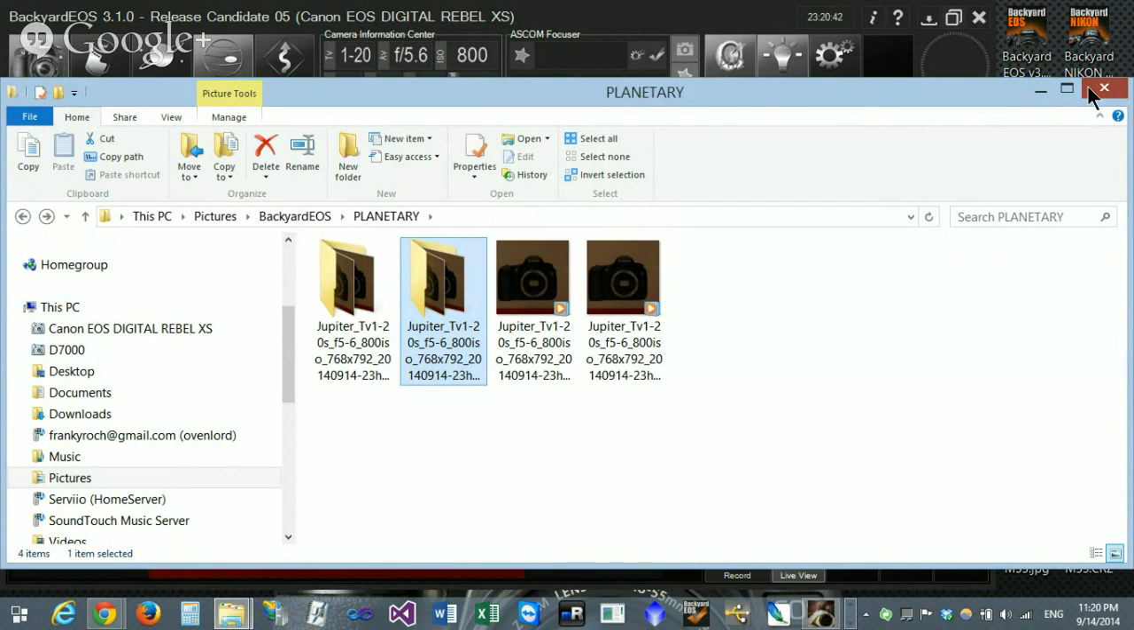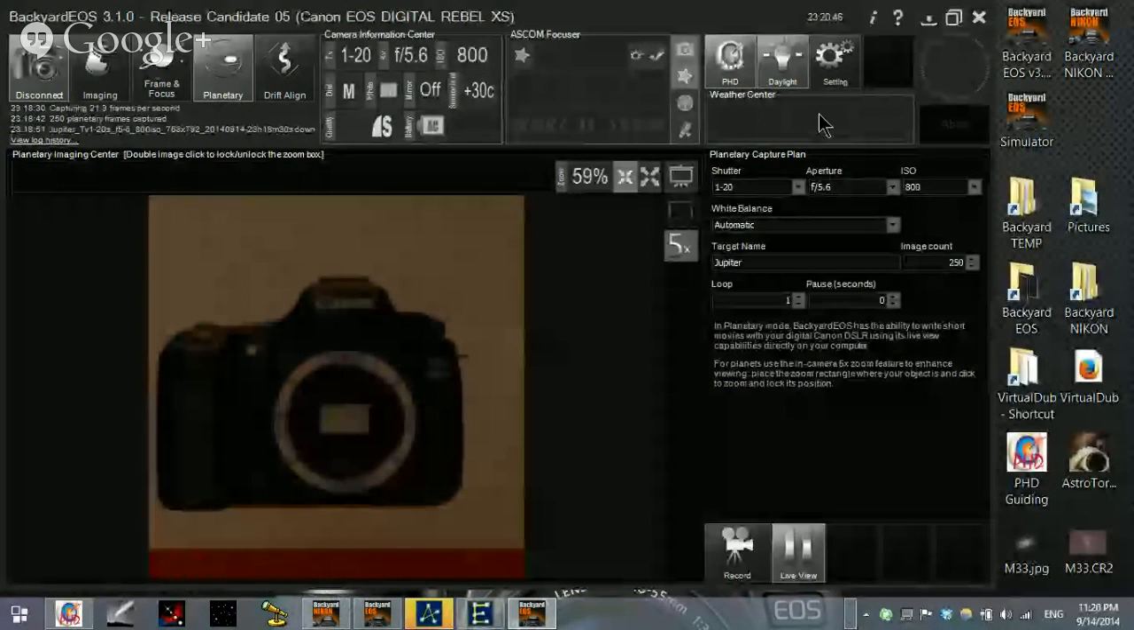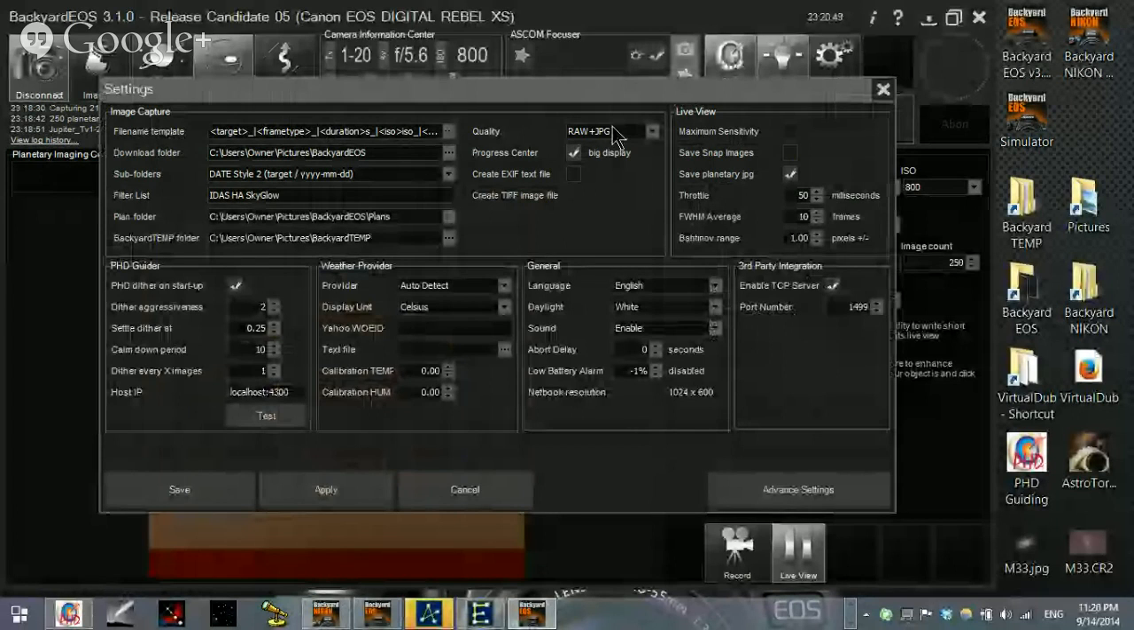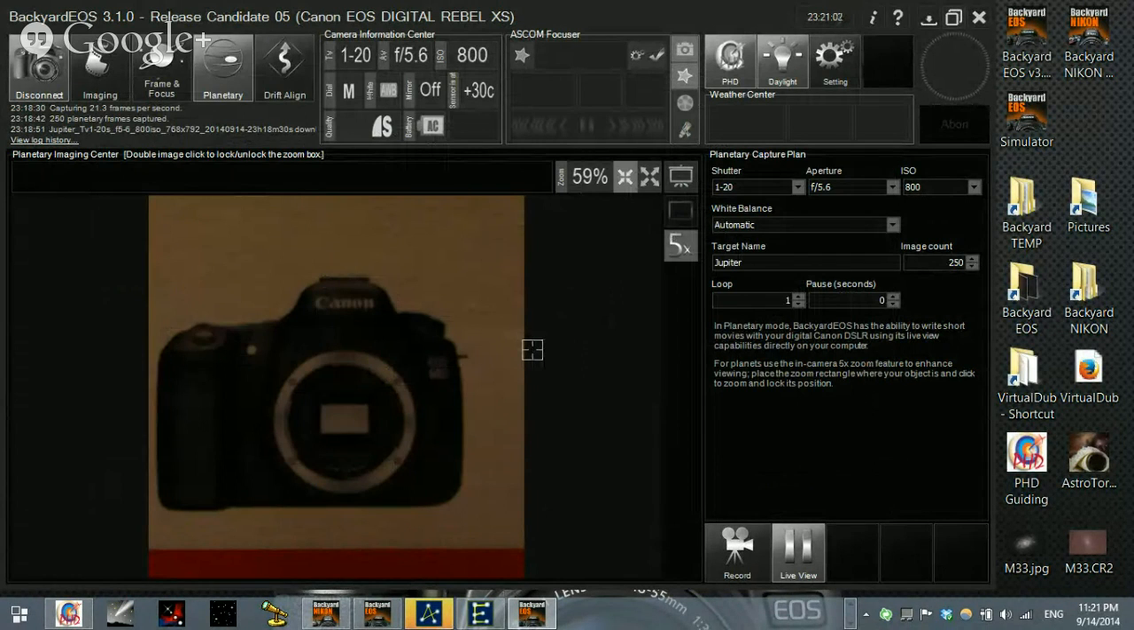But if you're confident that the JPEG or the AVI is all you need, there's actually an option in the settings dialog called Save Planetary JPEG. I can uncheck that, and only the AVI will be created if that is unchecked. So that is the planetary imaging.